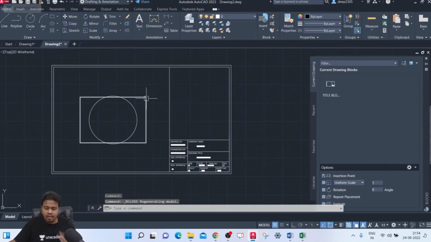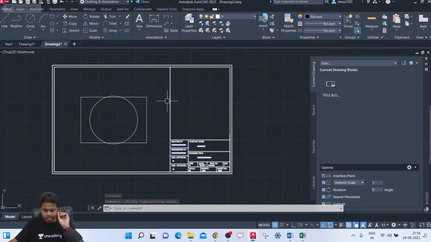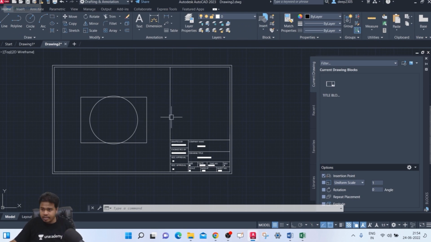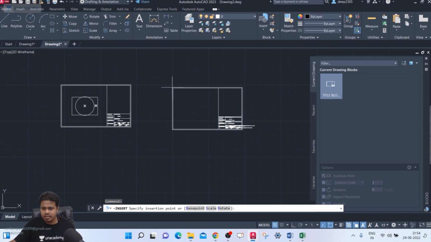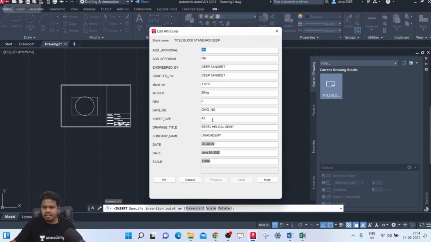Now try to insert this. Here you can see that all the options will come, and one more is added, that is scale, and by default the value is 1. It is taking it as 1:1.